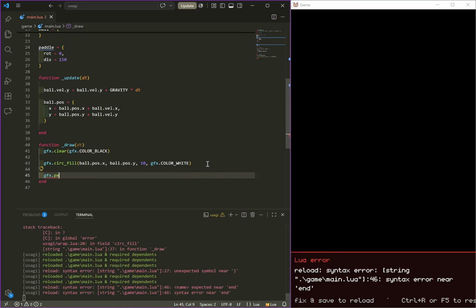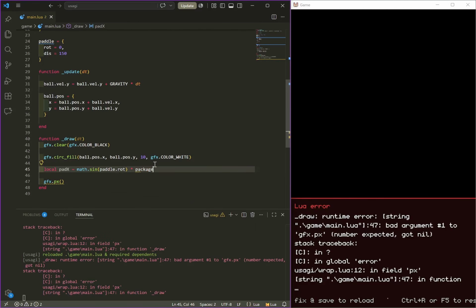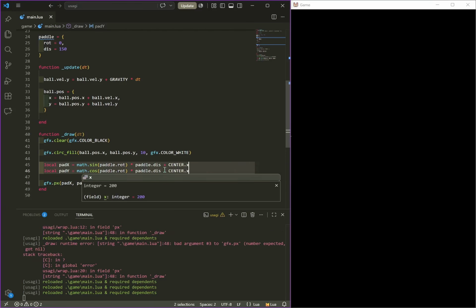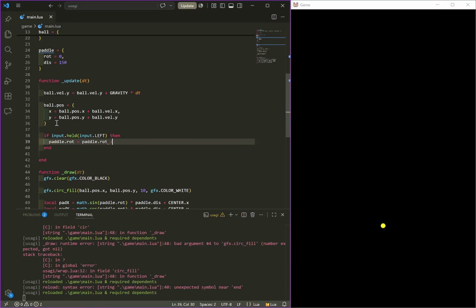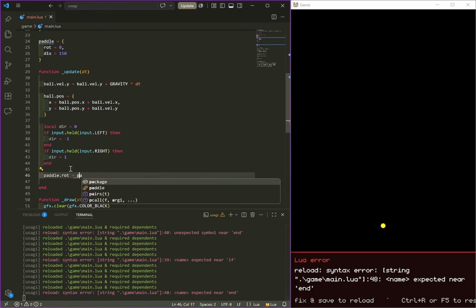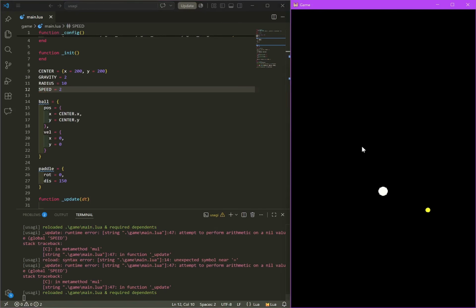Next, I worked on the paddle and gave it rotation and distance from the center. In every frame, I checked if the player was pressing the left or right keys and then changed the rotation based on the direction. The paddle position is shown by the yellow circle here.